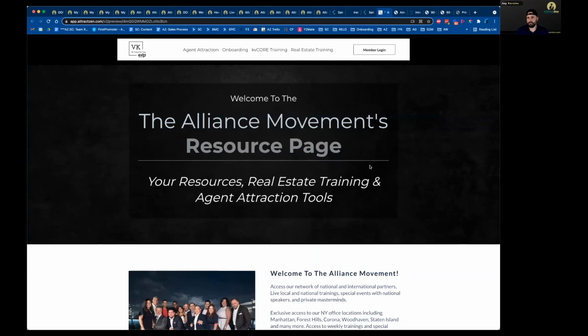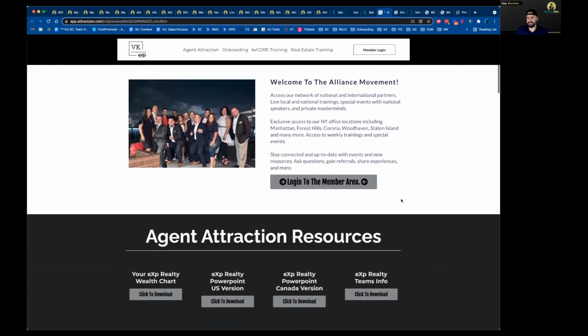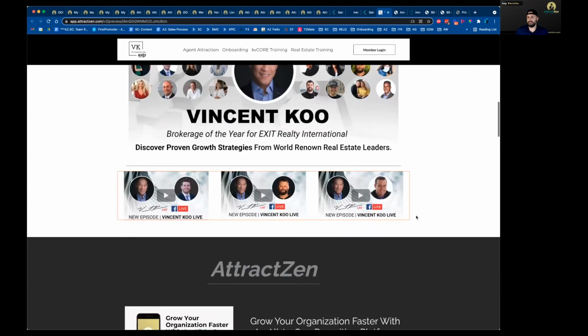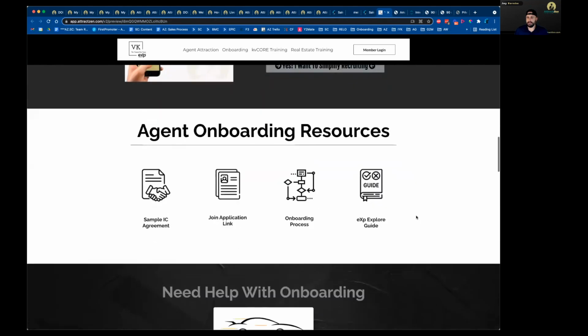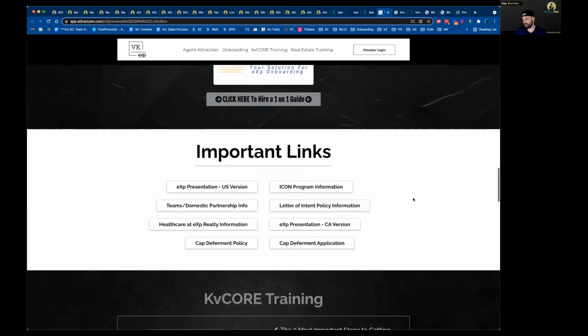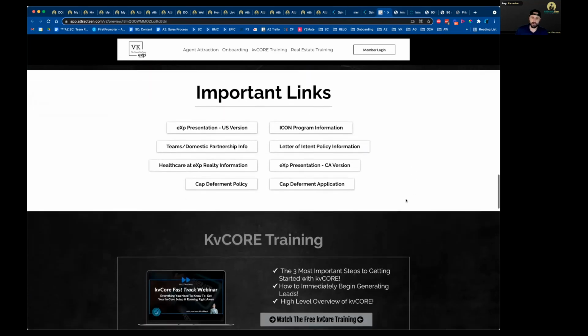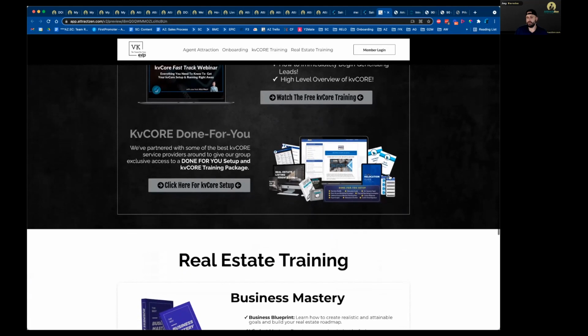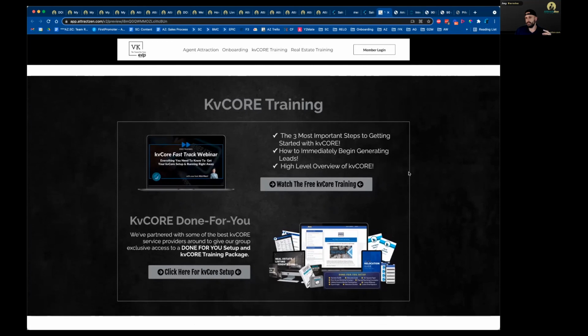So we have resource pages that we create semi-custom for you for your organization. This is one of the recent ones that we just deployed. And this is all of the resources that you have. So if somebody asks you, one of your agents, hey, where do I go for the EXP presentation? Or where do I go for that cap deferment policy? How do I get the KV core training? Like all of those things all in one place. You just say, yep, go to vincentku.com or go to resourcespage.com, whatever domain that you choose.